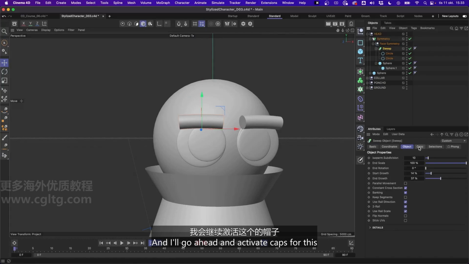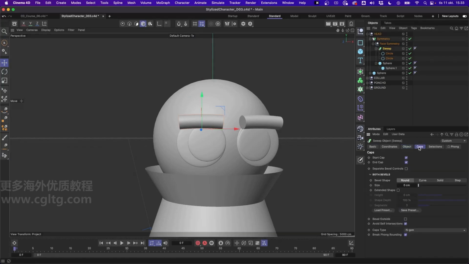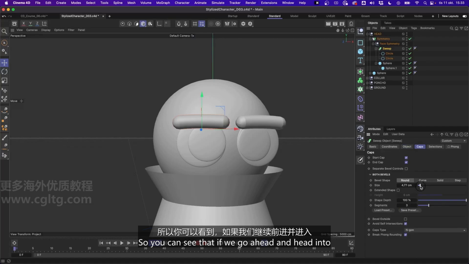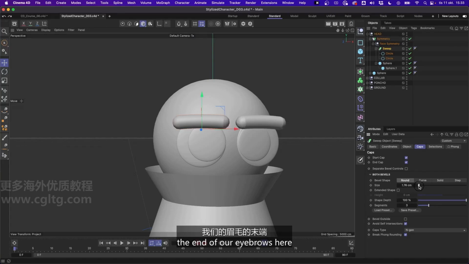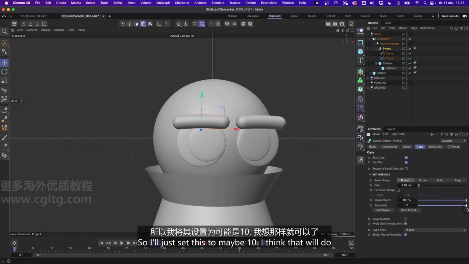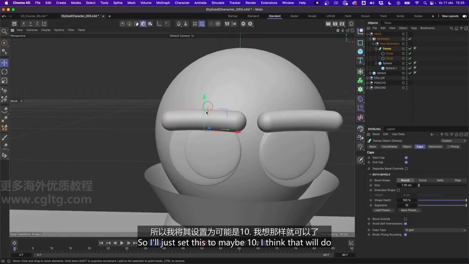And I'll go ahead and activate caps for this. So you can see that if we head into our caps tab here and increase the size of this, you'll see that we're getting some rounding on the ends of our eyebrows here. And I'll go ahead and increase the segments on this too, because 3 just won't be enough. So I'll just set this to maybe 10. I think that will do.